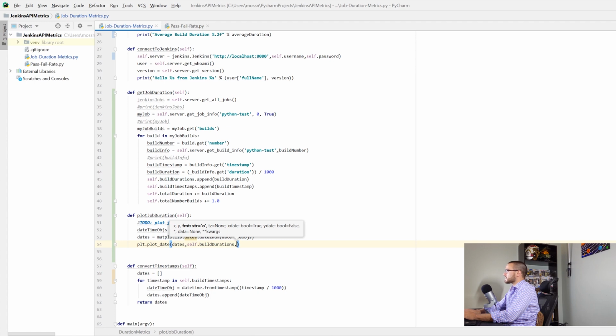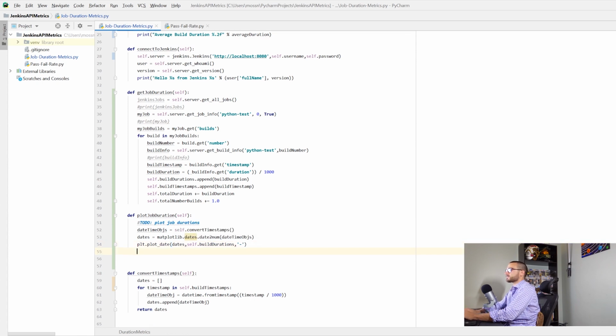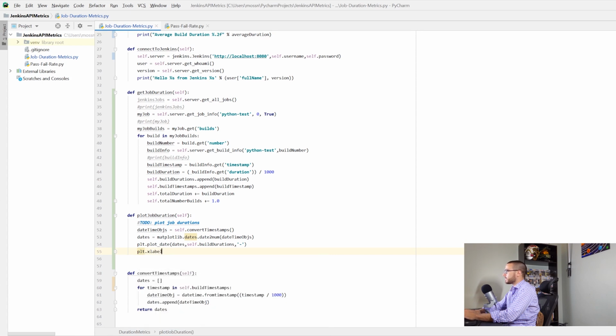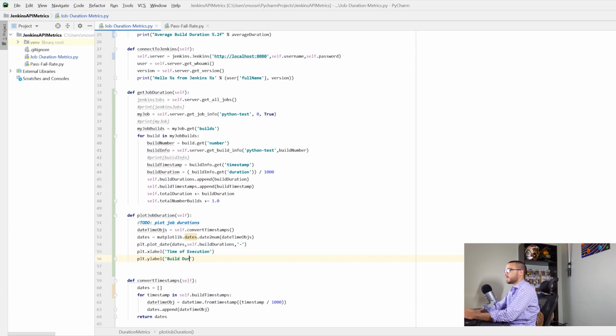I'm going to make it a line style, and to pass that in, you just have to provide a single quotes, and then the dash there will make the plot a line graph. Next, let's label the graph. On the X label, I'm just going to put time of execution, and then on the Y label, we'll put build duration in seconds. And then we'll title it build durations over time.